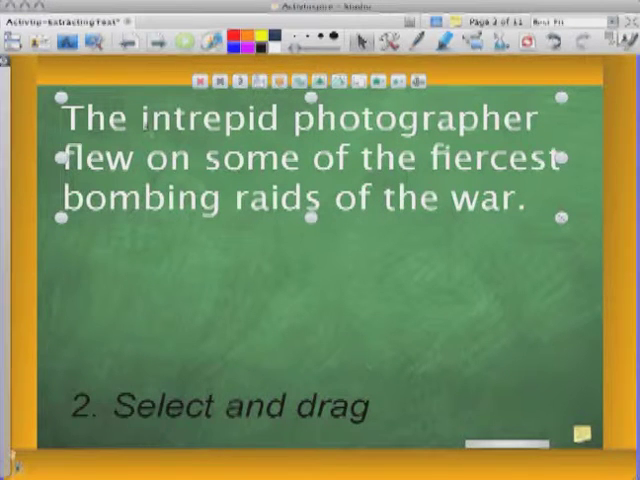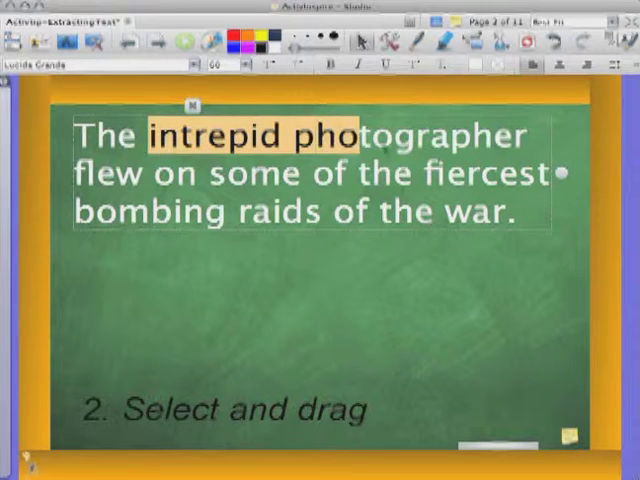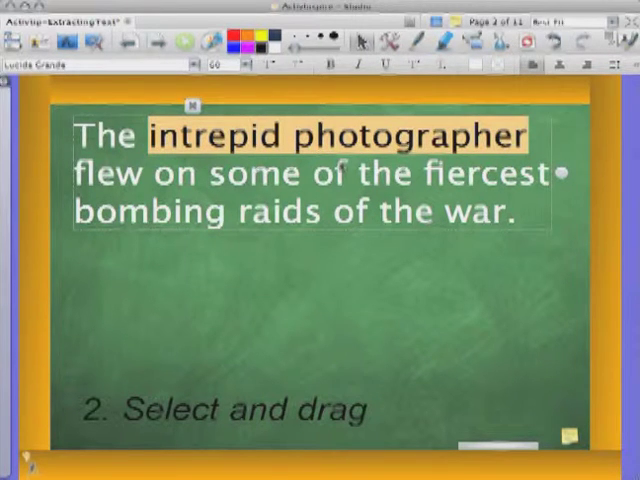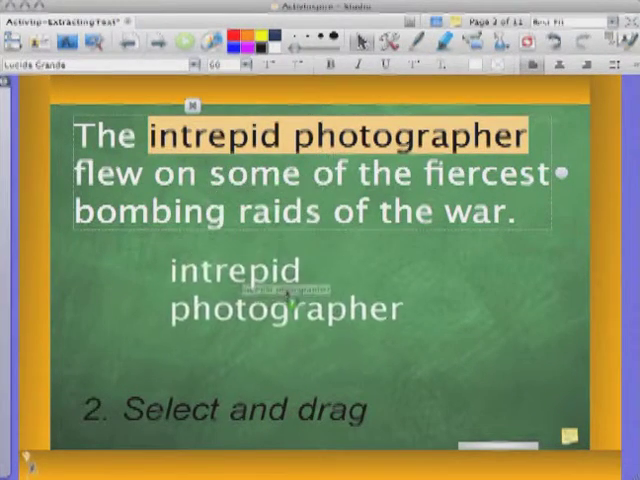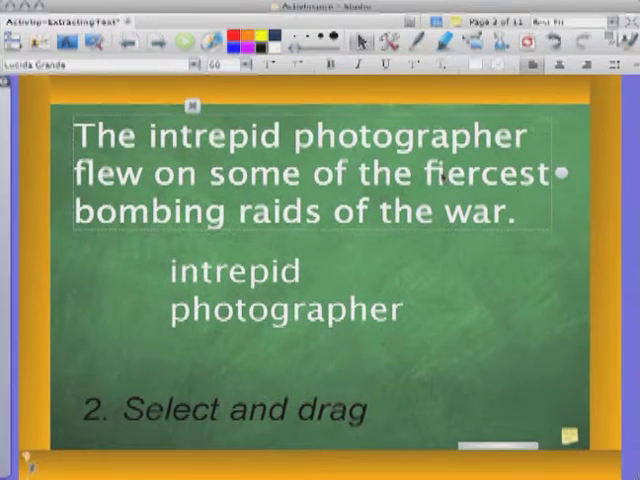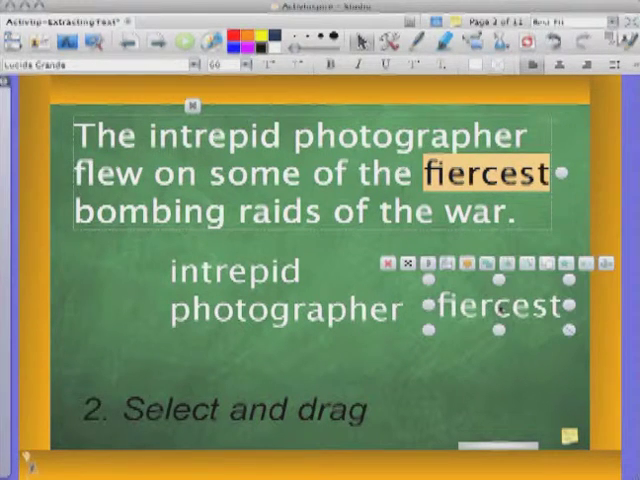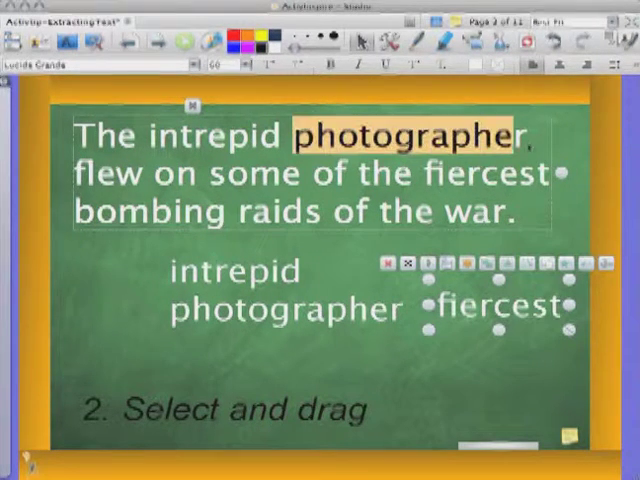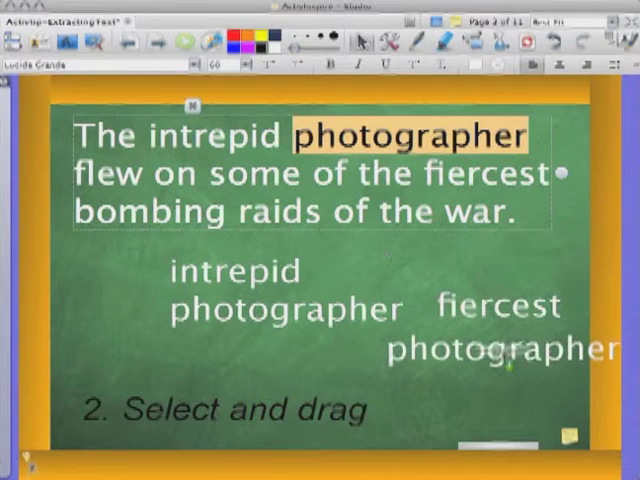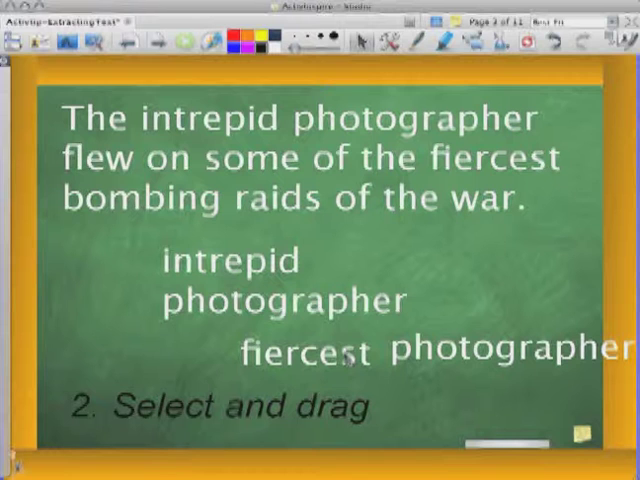So I'm going to click on my text box again. And now from the menu, I'm going to click on the ABC, which allows me to edit the text. And I'm going to highlight the words that I want to extract, and then I just drag them out. And I can do the same thing with just one word also. So I'm going to take fiercest. So now I'm no longer an intrepid photographer. I'm a fierce photographer. Or the fiercest, but we'll just call it fierce for this.